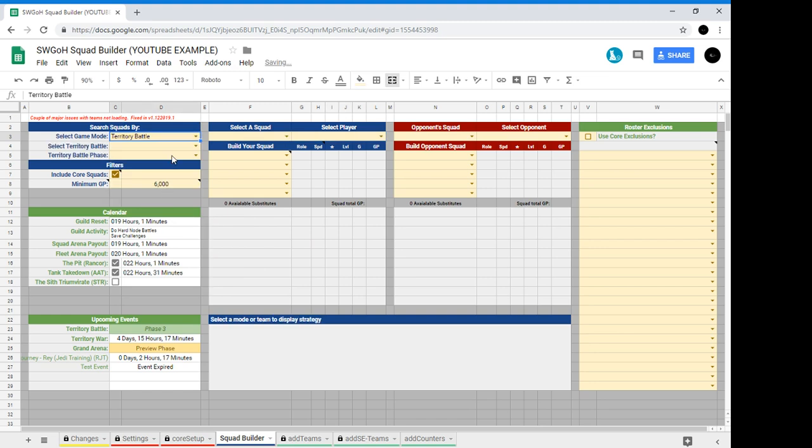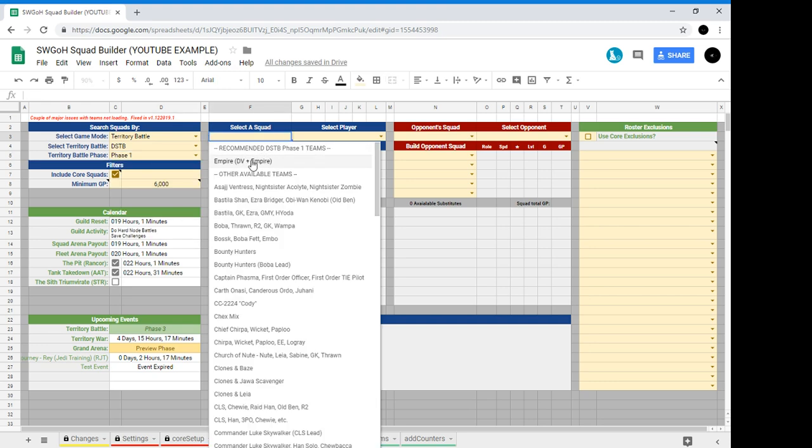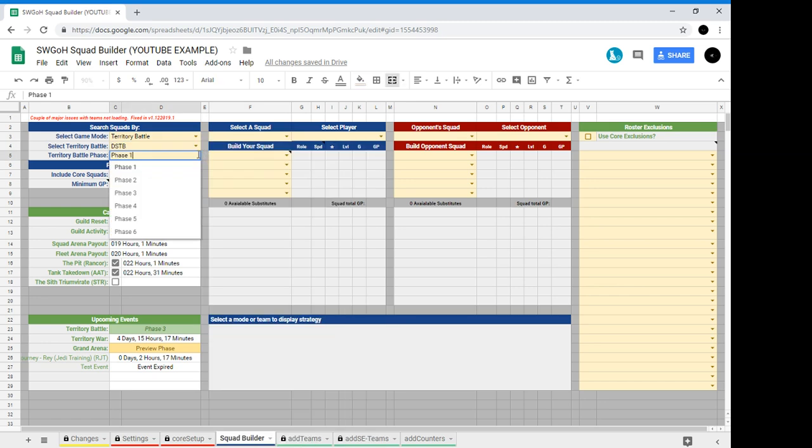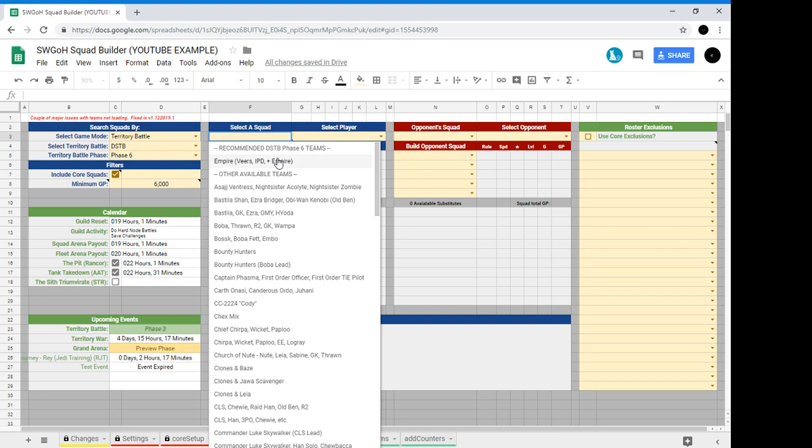Territory battle, this is basically just telling you what the special mission teams are. So the special mission team for Phase 1, Dark Side Territory Battles, Empire. Phase 6, still Empire, but with IPD.